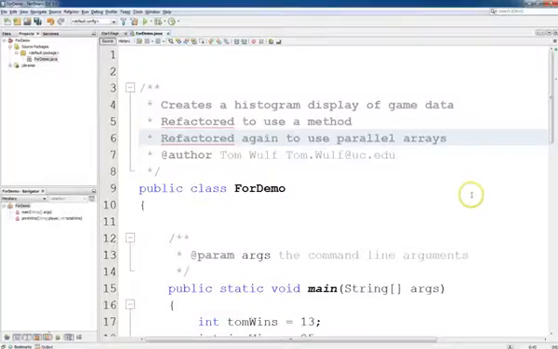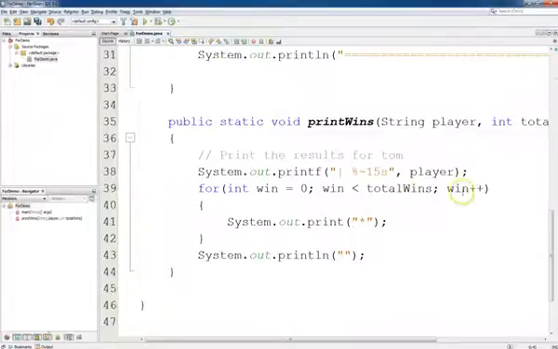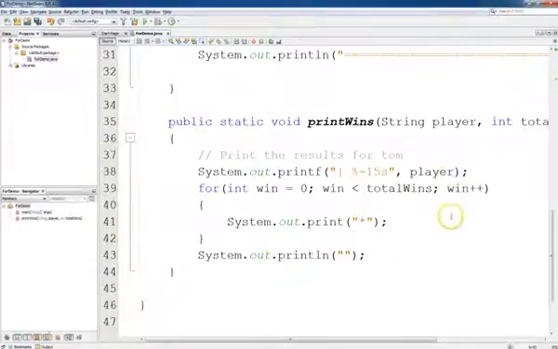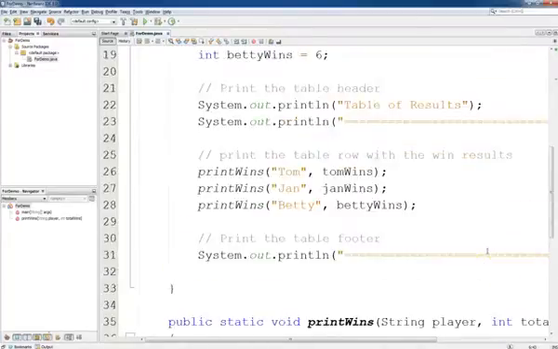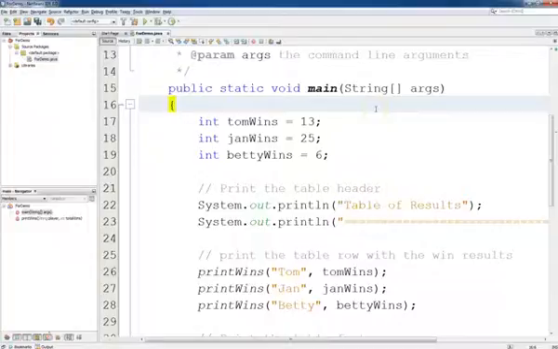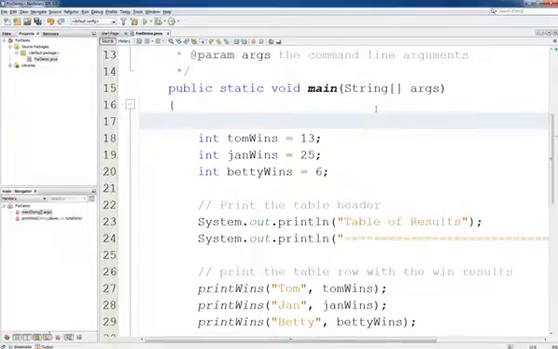Okay, so this is our histogram program, and you recall that we refactored it by creating this static method. And so instead of having all this code repeated every time we had a player, we encapsulated it in a method, and we passed the name of the player and the number of wins that they have. And so here you can see the three calls for our three players. So what we're going to do now is refactor it again, and put the information about the players and their wins into two parallel arrays. So let me go ahead and start that, and then you'll see how this is going to work.